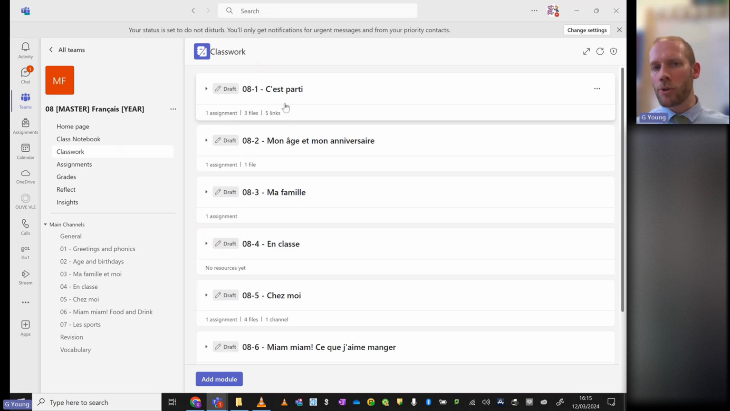I've already got my folder set up as subsections, so it's 8.1, 8.2. If you've got an overall unit that you want to look at, say, with my A-level French class, we would do France during the Second World War. I wouldn't create a single folder for France during World War II.